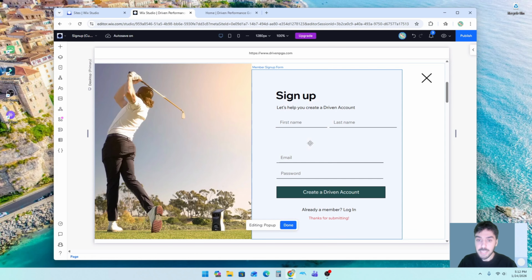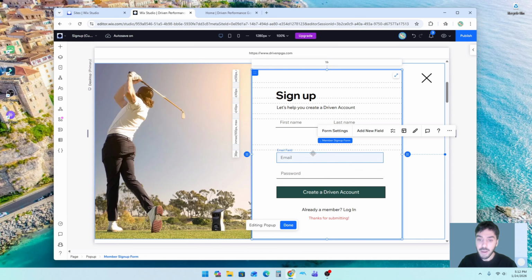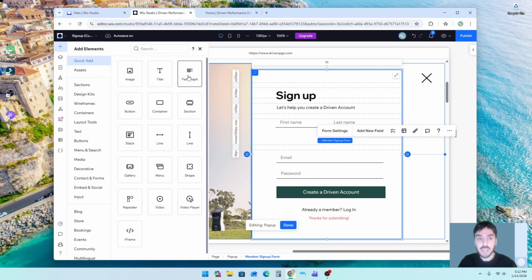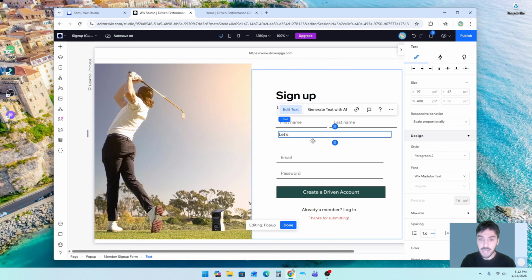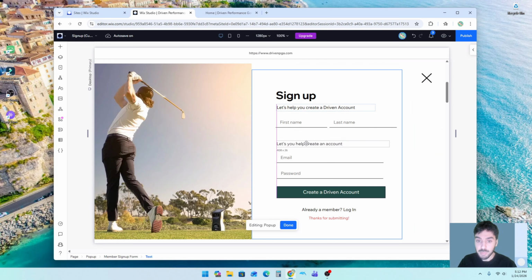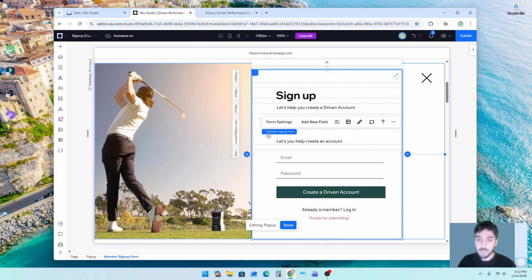So by default, generally you have first name, last name, email, password, create an account. If I want to add more text to my actual sign up function, I click on text, I take paragraph, and I just move it right down here. I can then edit it to say, for example, let's help you create an account. And then now I can go ahead and, for example, move it completely to the left here and just make sure it's left justified.